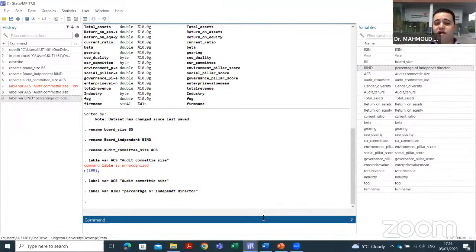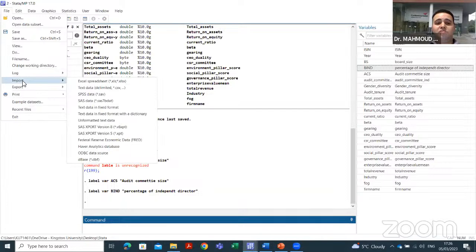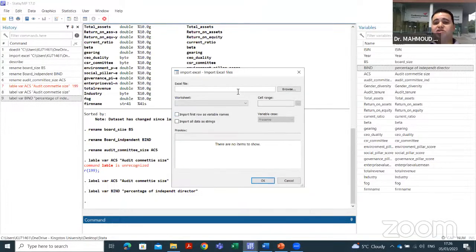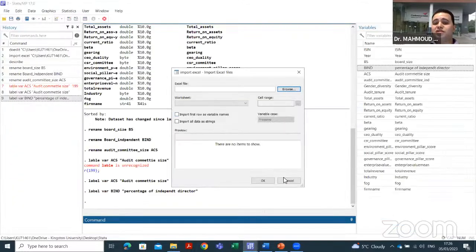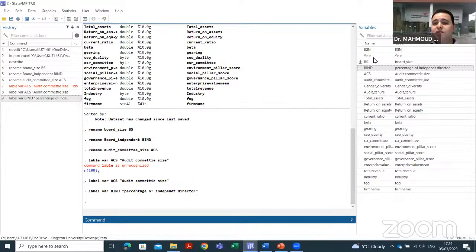One more time. So what we did first, we open the Excel file. We make sure there is no space in the variable name. We import the Excel file using file, import, Excel spreadsheet, browse. We import the file we need. We make sure that we import first row as names, as a variable name. The variable will appear here, and we learn the first two commands.